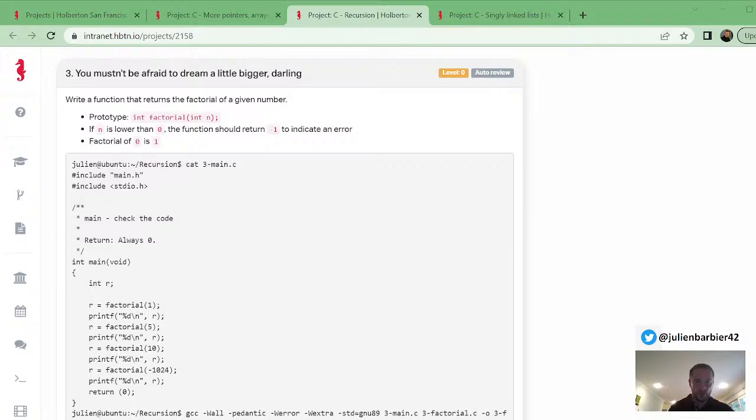So what is the task at hand? Write a function that returns the factorial of a given number. In factorial, int n, if n is lower than 0, the function should return -1 to indicate an error. Factorial of 0 is 1. Okay? So what's a factorial? Can someone explain to me in a very simple way what is a factorial?